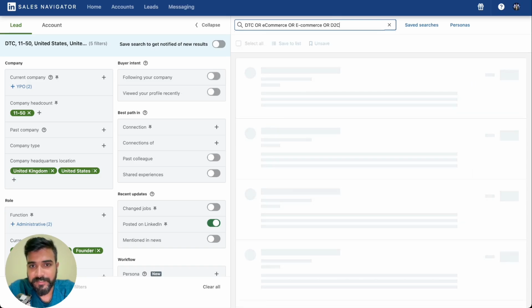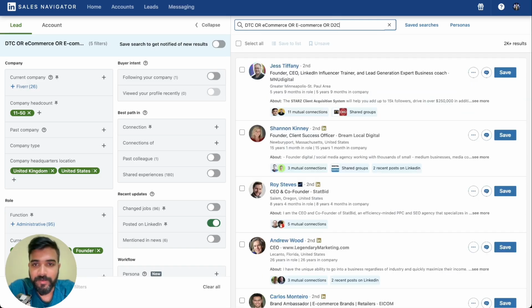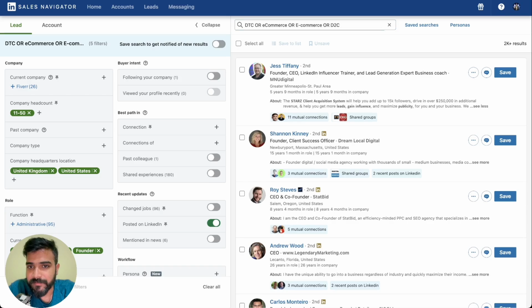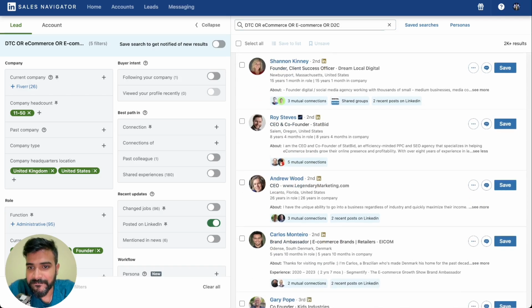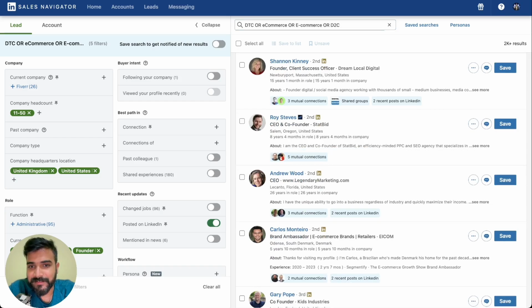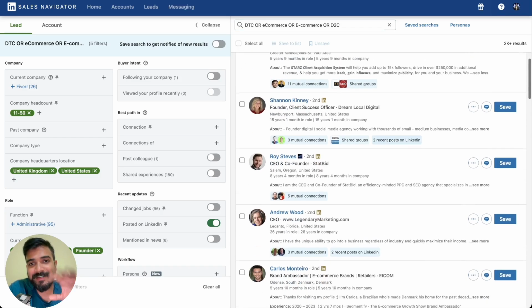Let's search for this. You might find some good people. Drive over this much in revenue, leads. E-commerce brands, see, they specialize in targeting e-commerce brands. So it becomes more and more specialized if you add keywords here as well, right? If you want to target companies with a specific technology, you can do that as well.